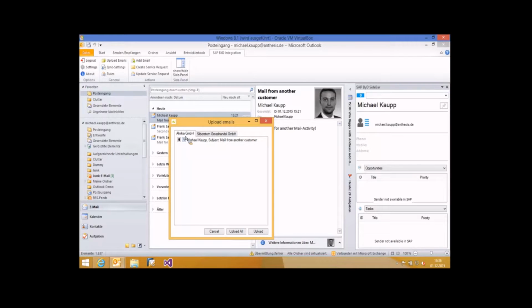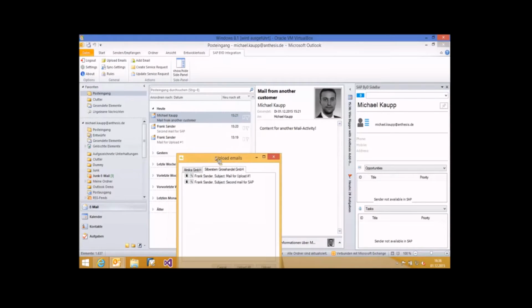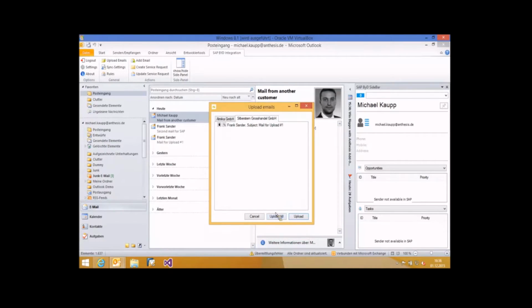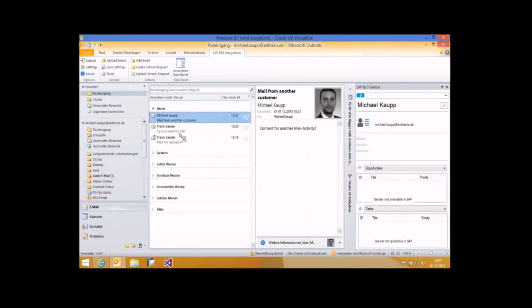So let's say this mail is not important anymore. Let's move it to the trash. Let's move the second mail also to the trash like this. And now I can click on upload. Upload will upload only the current tab. Upload all will upload all the tabs in the upload queue. So I click upload all. And after this, you will see, okay, these 2 emails do not have an orange dot anymore because they are not stored in the queue anymore. And they are also not uploaded to SAP. And the mail on the bottom has a green dot. So this is basically the information. Okay, this email is now stored on the SAP side successfully.